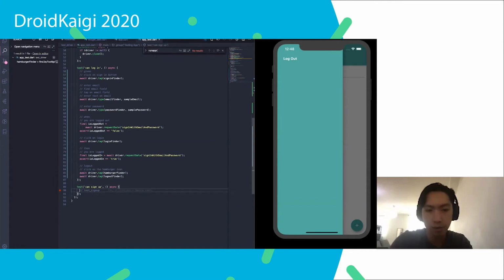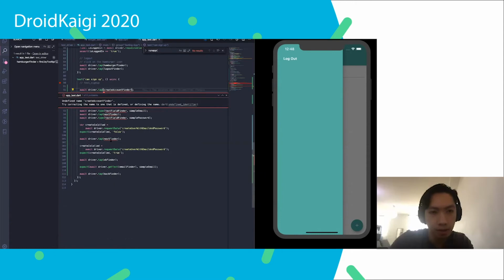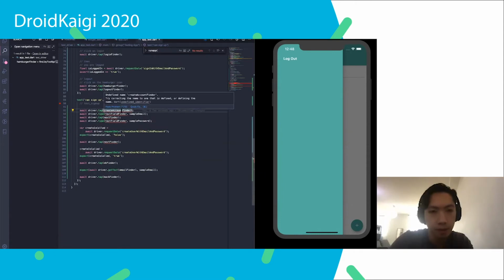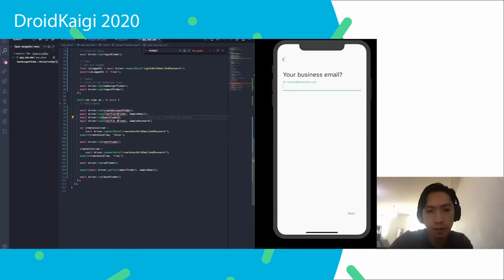On the other hand, we still haven't tested sign up. So let's just add it here quickly, since we're doing the same thing. We are first tapping on the create account button. We enter some text here, it's the email, and then tap on next. And then after that, there's a password screen, and then we tap on the next button.